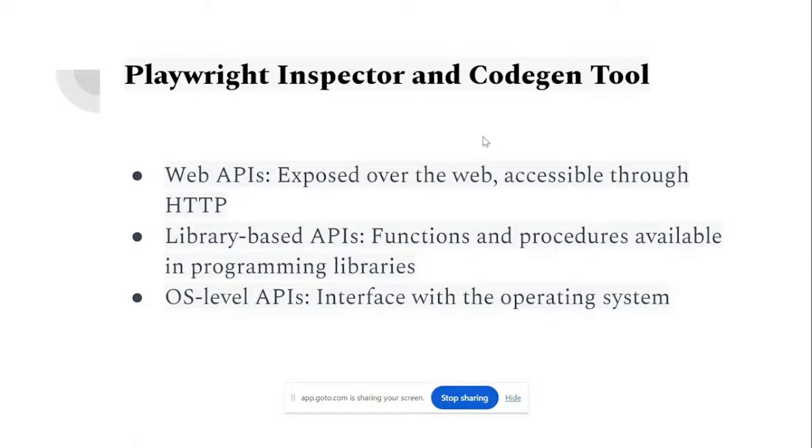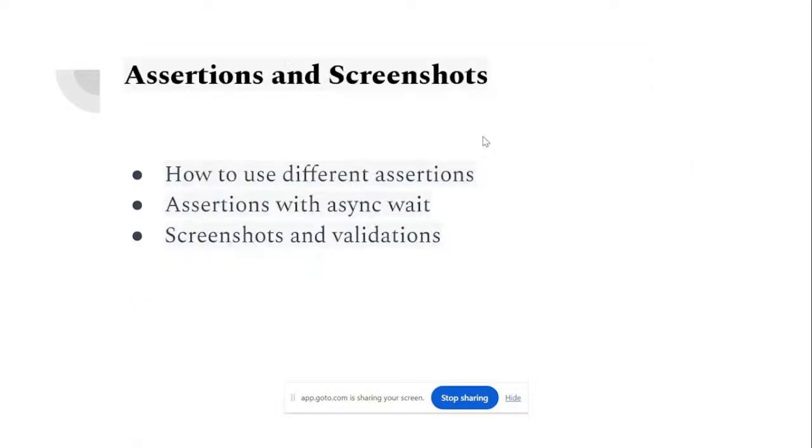Then we have the web API application: how you will interface with the API, we will do that. After that, assertions and screenshots: how to use different assertions, how assertions work with async await. Playwright can also take screenshots, and we can control when we want them, all the time or only when a failure happens. That we will learn, how we can control these things.